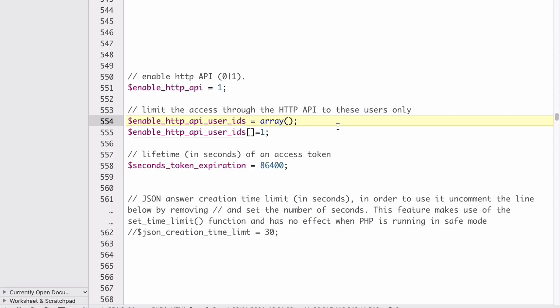So maybe for security reasons, you want just some of your users to be able to use the HTTP API, because when you connect, we will see that in a moment. When you authenticate through the HTTP API, you will use the username and password that you can also use for the standard DaDaBIK application.